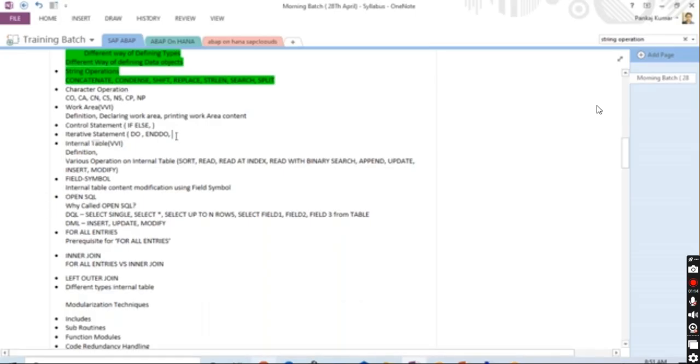Generally I used not to cover it separately, I used to cover it in the example itself all together, but here I'm planning to take it separately so that it will be more understandable. Iterative statements: do, endo, and while is also an iterative statement. From 7.40 onwards you are having one more iterative statement called for, like in C. But this for we are not going to discuss as of now. We will discuss it at the end of this report part, because that is a part of new syntax.